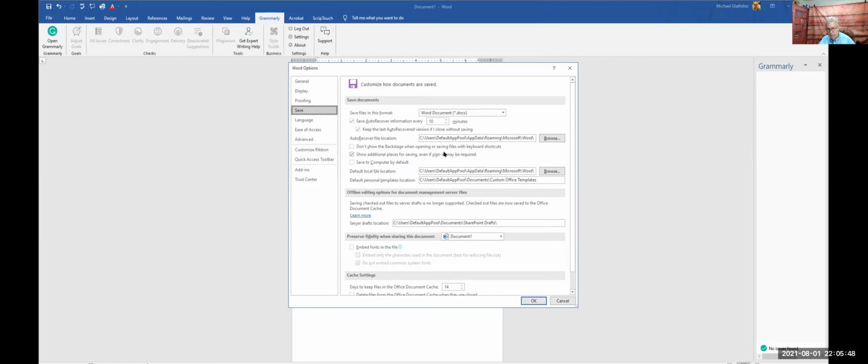So you go and take a look here. It says auto recover file location. So here's the address on your computer. This is on my computer, so it's not going to work on yours. But this is where you're going to find it. Okay, so default file location. You want to change where you save it, you're going to change it here. Okay, use the browse button, select a file location where you can save it.